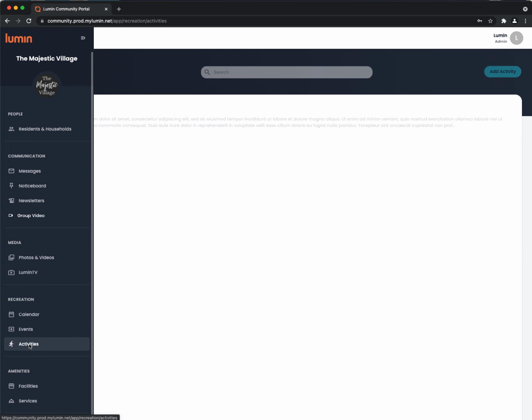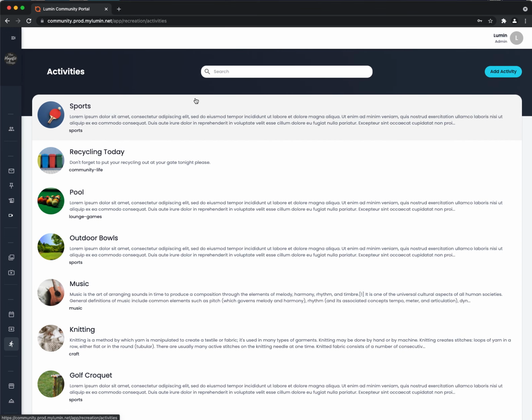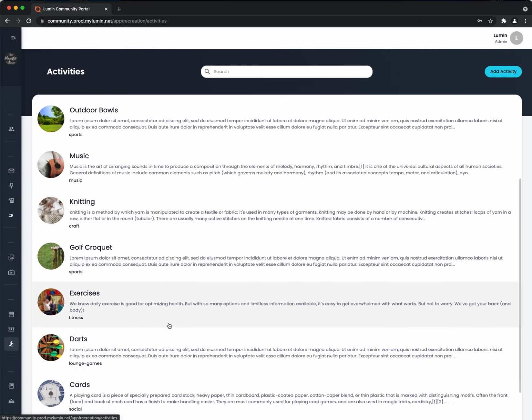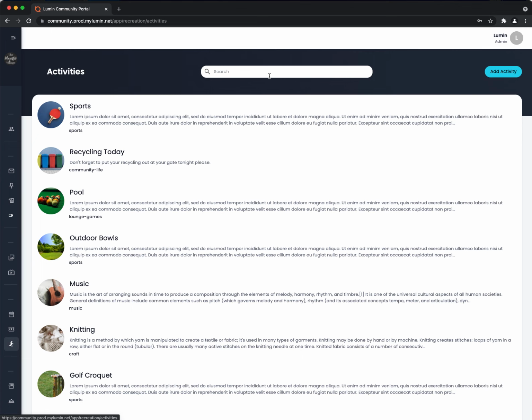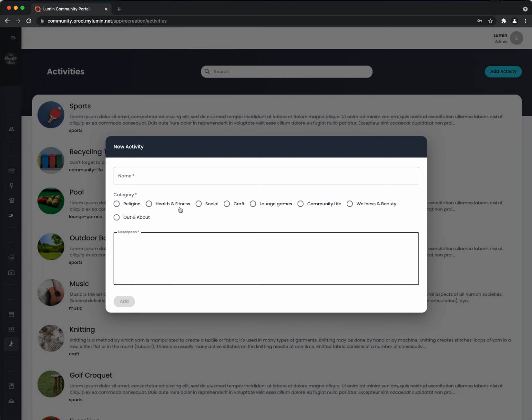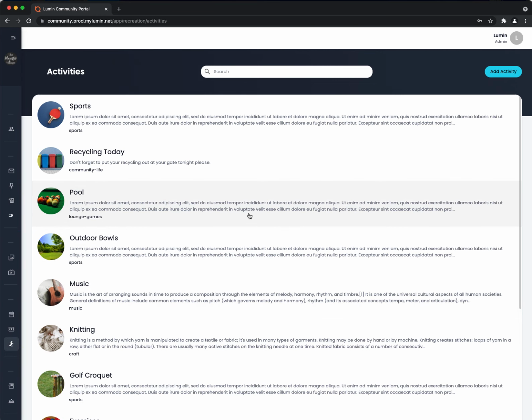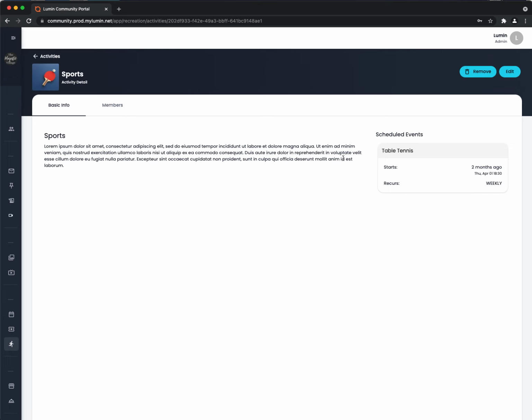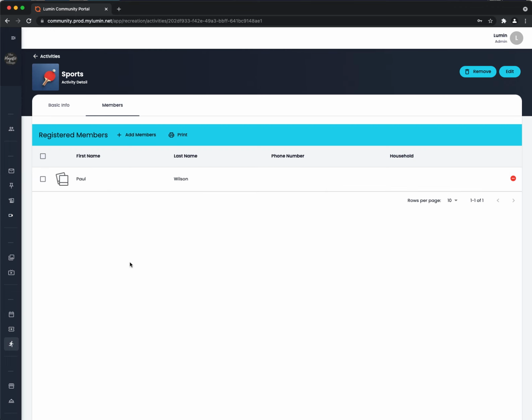So activities. Much the same. So we've got our list of clubs or activities that we have happening in our community. We can search again through those activities. We can add new activities in much the same way. We can choose that category, description, name the category, name the activity. And then we can go into those existing activities and see some details. So we can see any scheduled events that have been created, the details of the activity, and once again, just like with the events section, we can see those members, we can add members, and we can print that membership list.